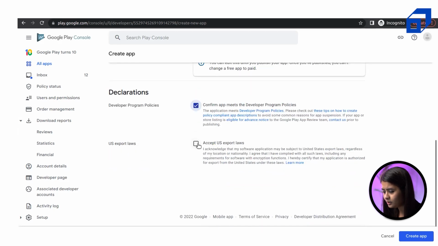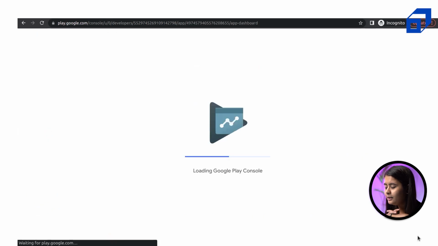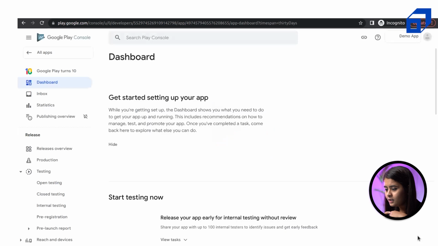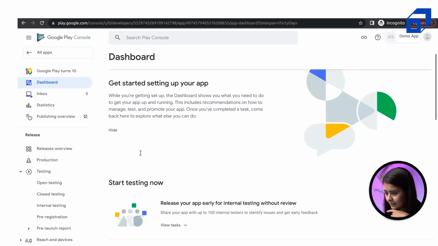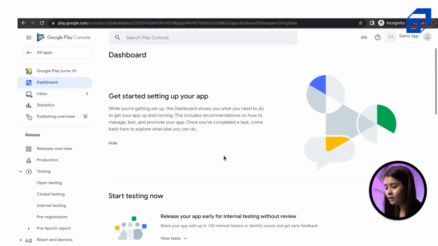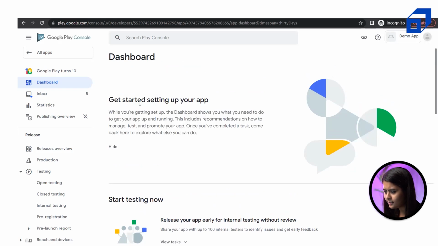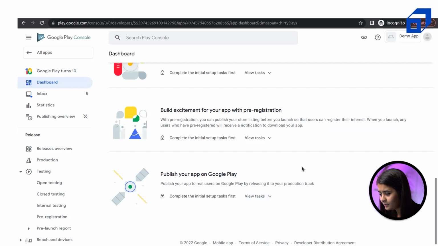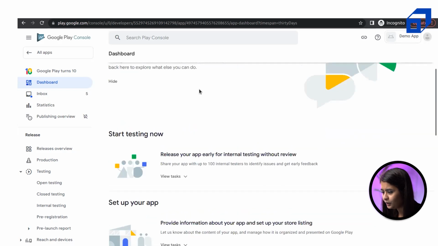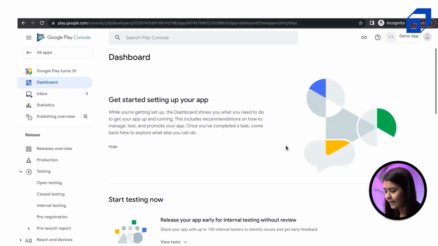And these are some declarations, some policies which you have to accept. Then you will click on the create app button and a new application will be created in your dashboard. So this is how the dashboard looks. In the beginning it might be a bit confusing, but I will explain everything in detail, okay? They have explained a basic overview, getting started with setting up your application. We will be following a set of steps to set up our application here on the console, right? We will be uploading the bundle, the APK, everything, the signed bundle.